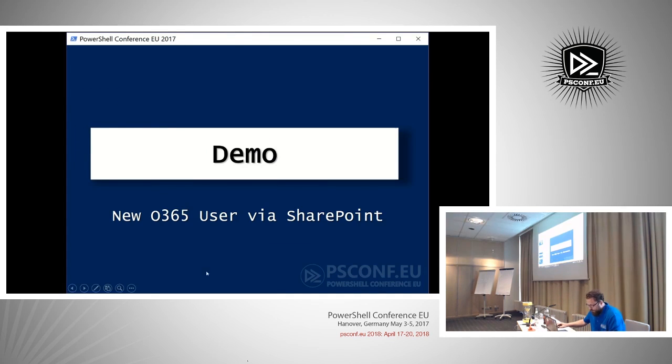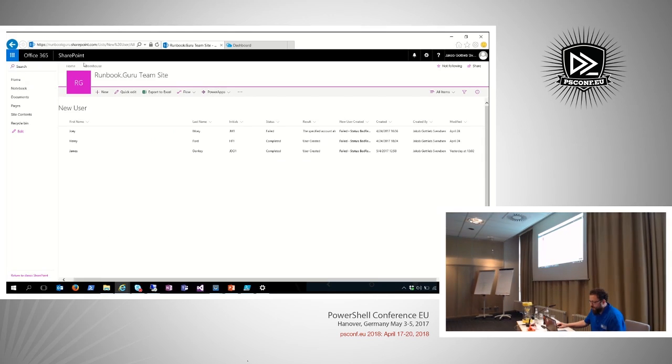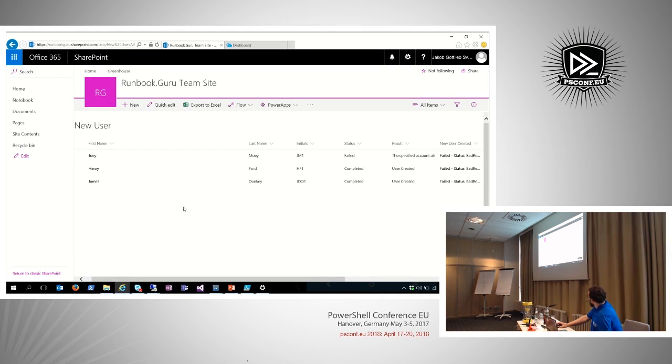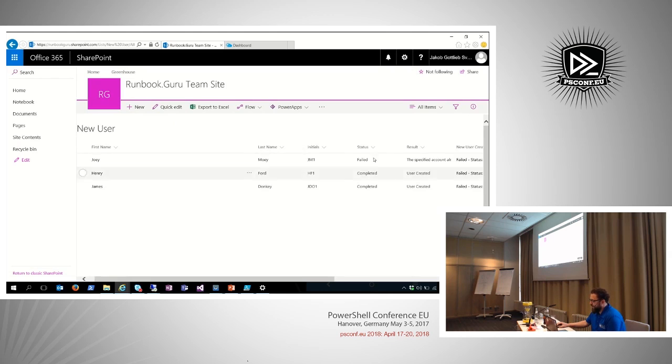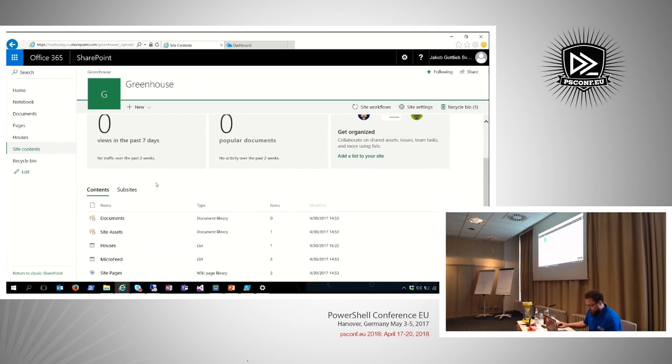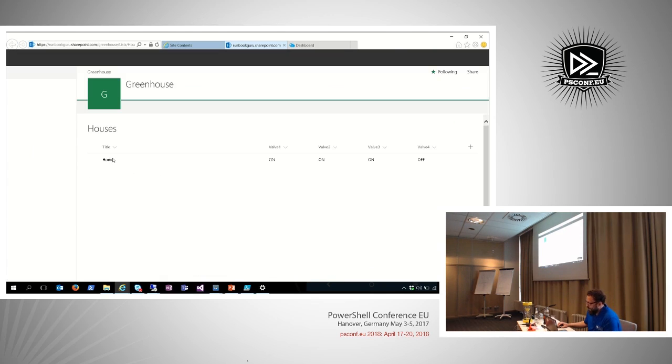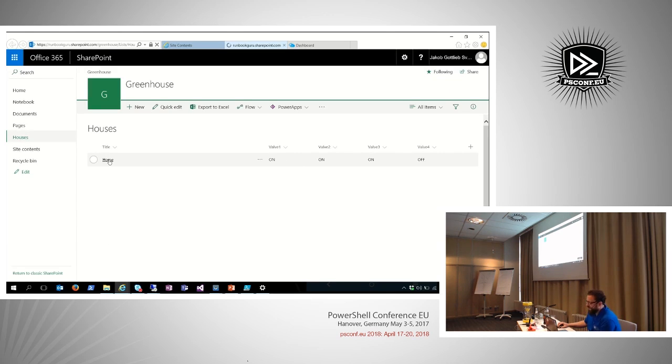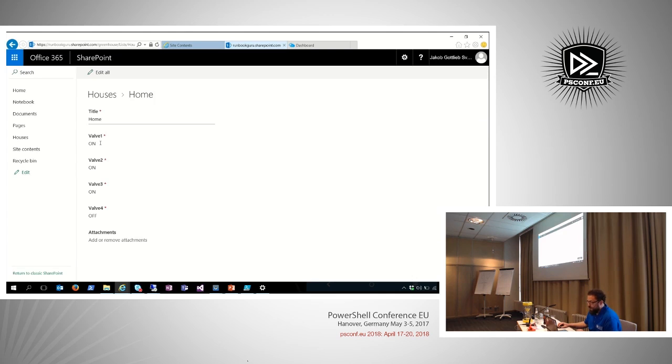Okay, let's try that. So, this is my SharePoint site, and I created, okay, it's very small, give me a little bit better. So I created this list, and on the list, you can actually select which fields you want. You can select different types of fields, so you can have a drop-down, for instance. For instance, you can see if we switch to another, which is my SharePoint for the greenhouse. Let's see. See, I have a list here to control if I want to turn on the water or not in the greenhouse.